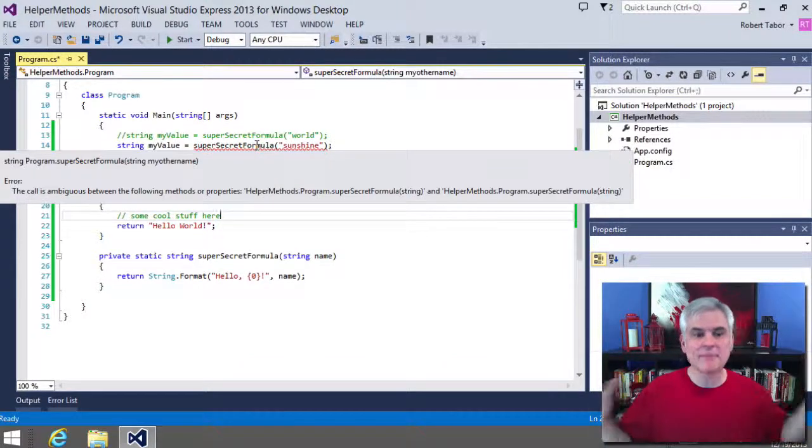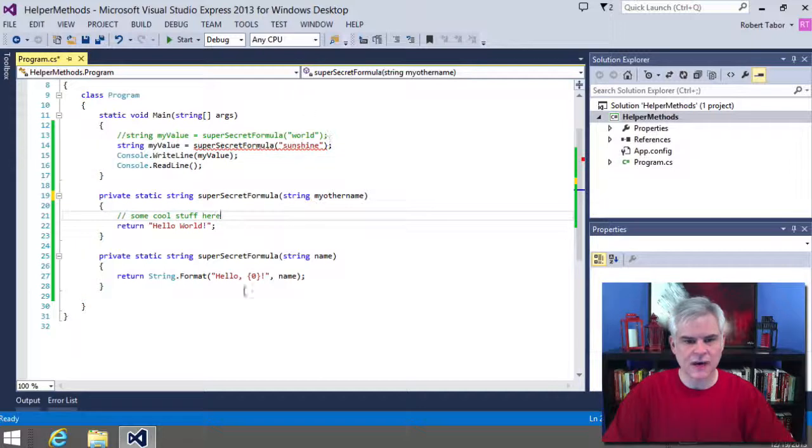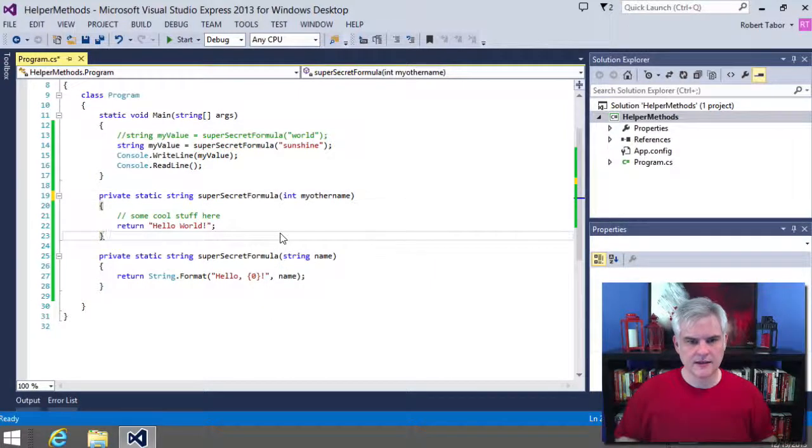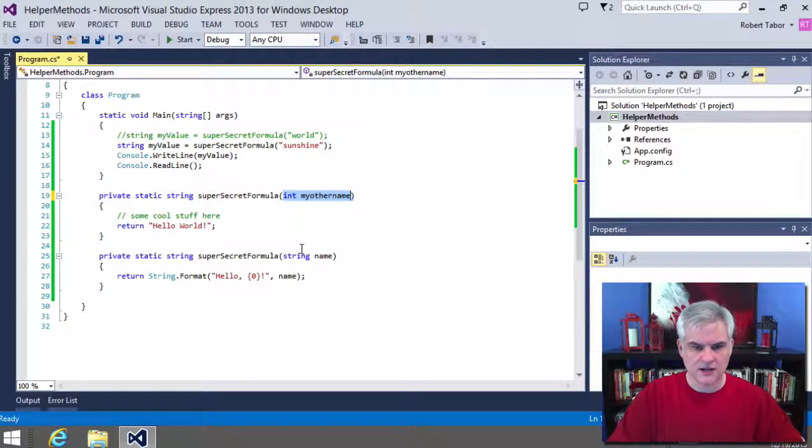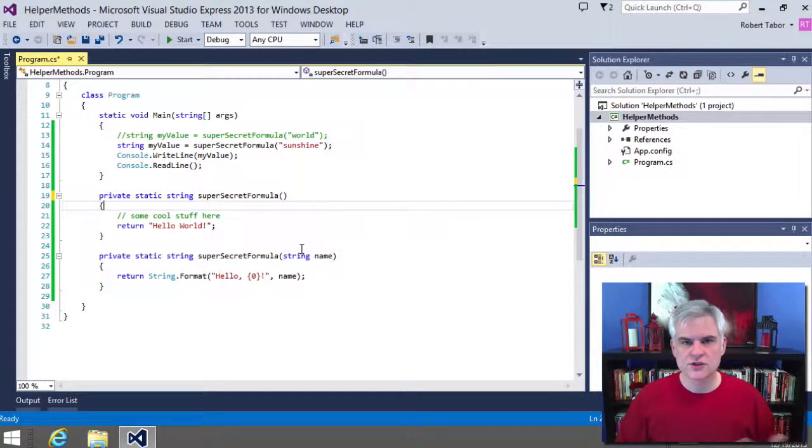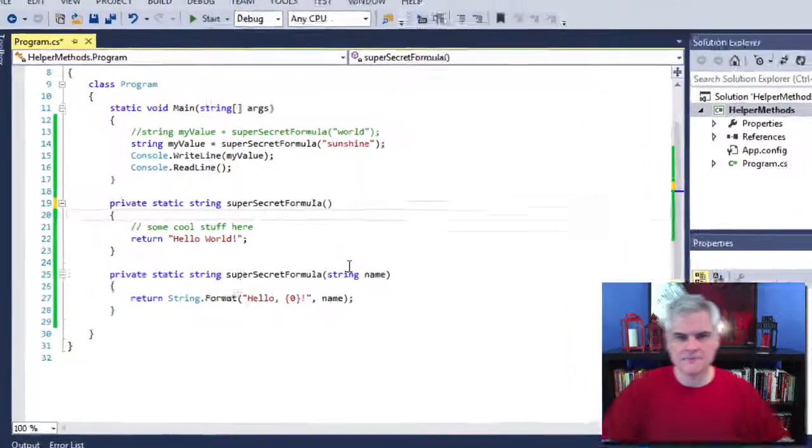This call is ambiguous between the following methods. Why? Because it doesn't know which one is different. But if I were to do this instead, because the data type is different, it would be just fine. Okay, so that's what I mean by the method signature. The name, the number, and the data type of the input parameters have to be different in order to create overloaded versions of the same method.